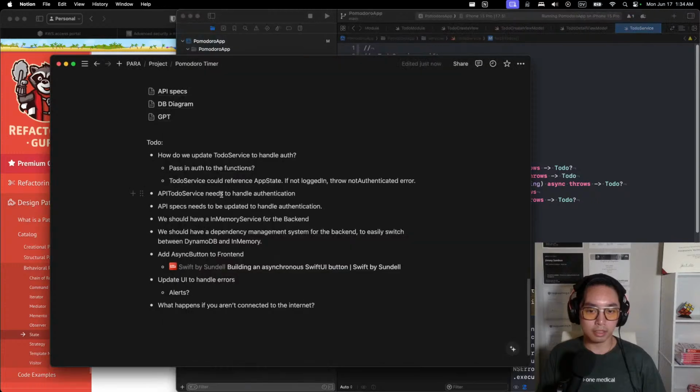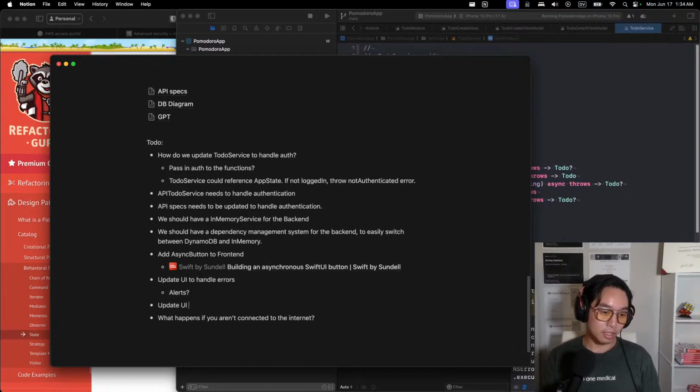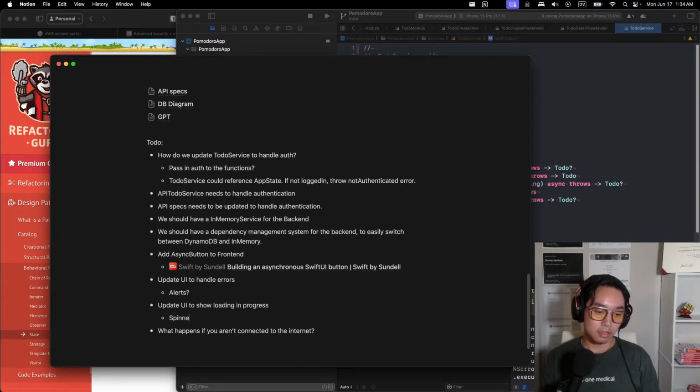That's going to have to be something we'll think about next time. So we'll update to-do service to handle auth, including that one. API specs needs to be updated. Yep. We should have in-memory service for the backend. That would be a great idea, I think. We should have dependency management system for the backend to easily switch. Yeah, that sounds good. Async button, that would be great. Update UIs to handle errors, show alerts. Update UI to show loading in progress. Spinner.